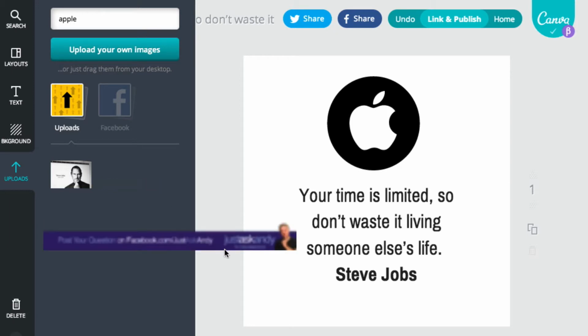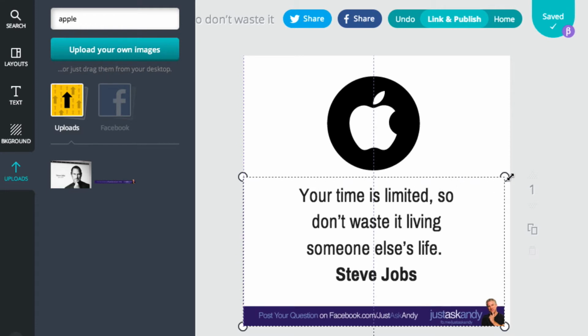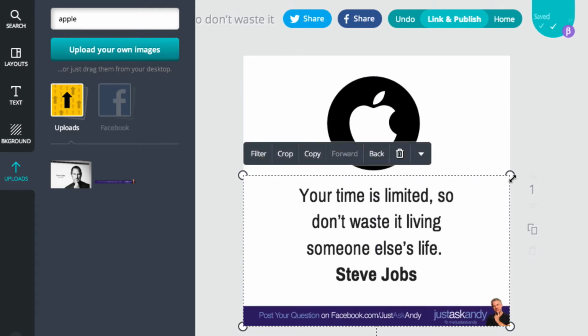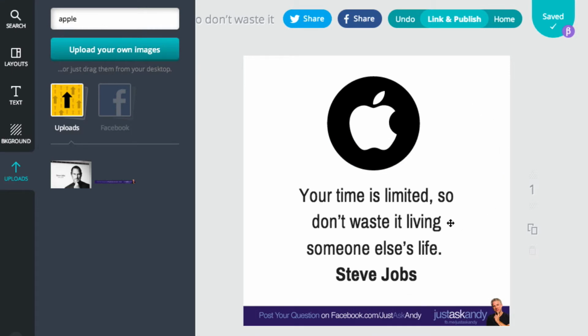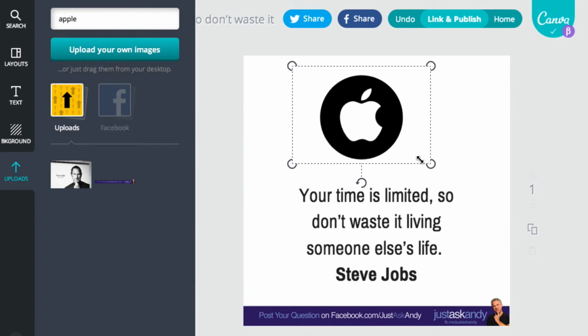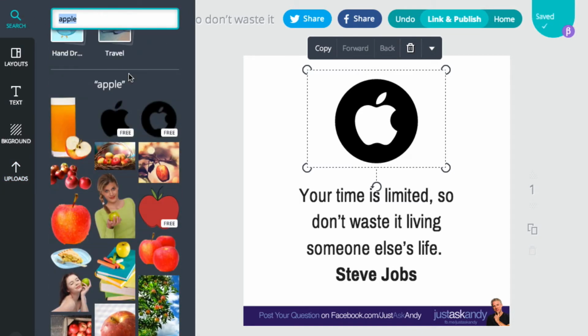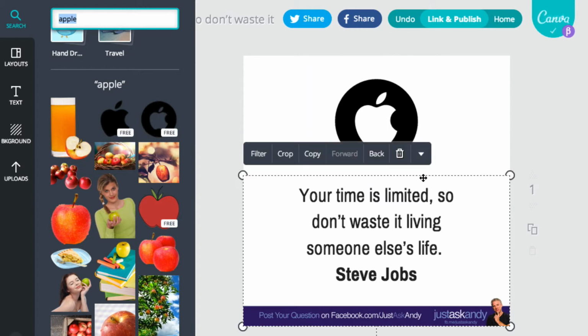So I can just drag this footer over, and I need to resize it just a little bit, so I'm going to hold down the Shift key and drag. We can see now that we have this information graphic with my branding on it. We've got the Steve Jobs quote, and the Apple logo up here from the stock images. This particular graphic is free. If we go back here, you can see it's got a little free tag on it. So this one's free to use.